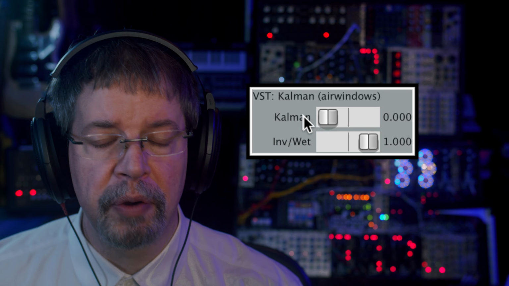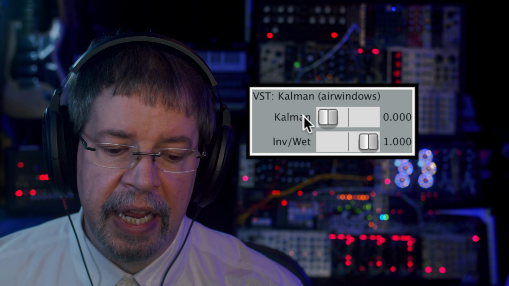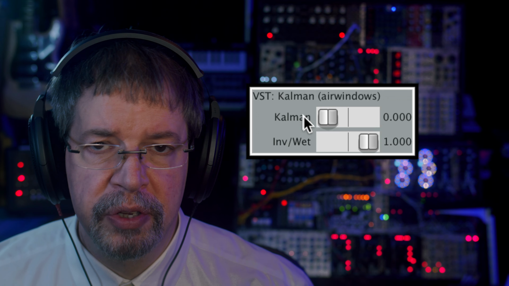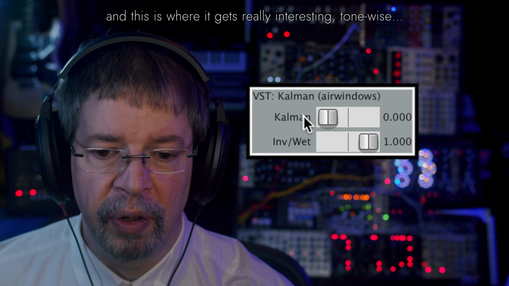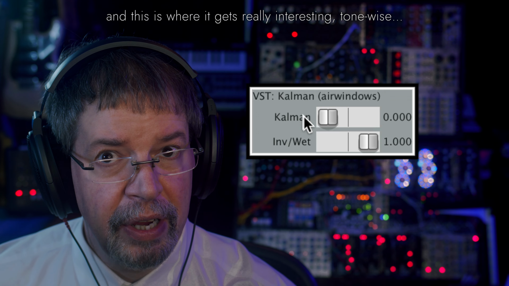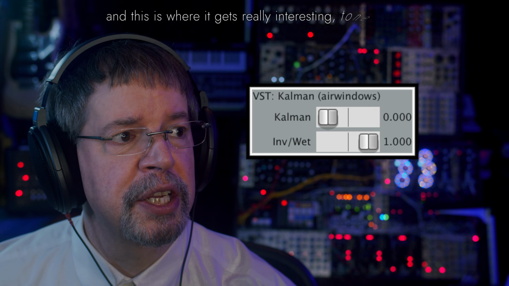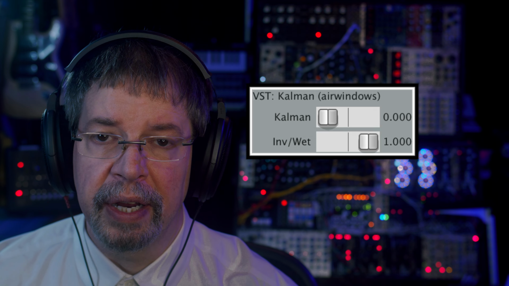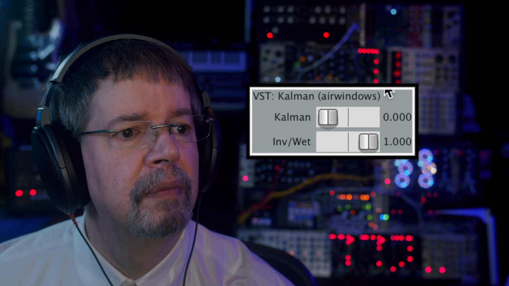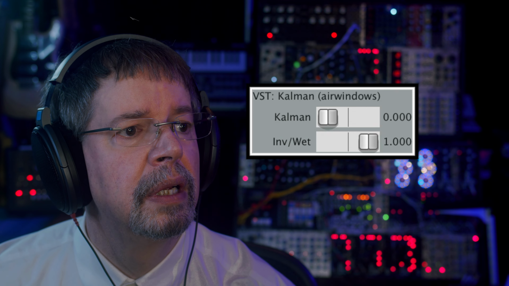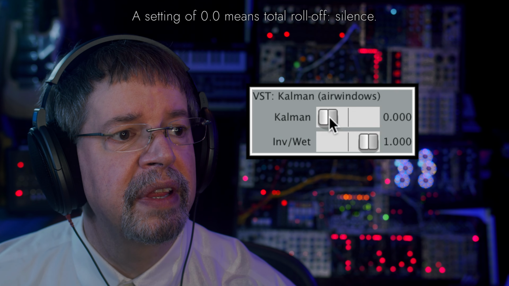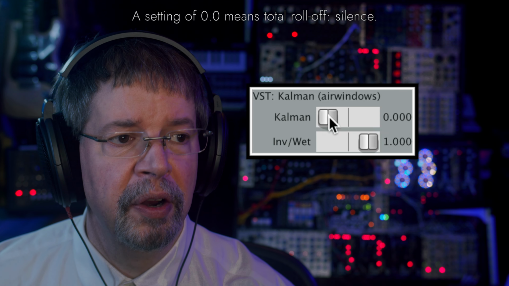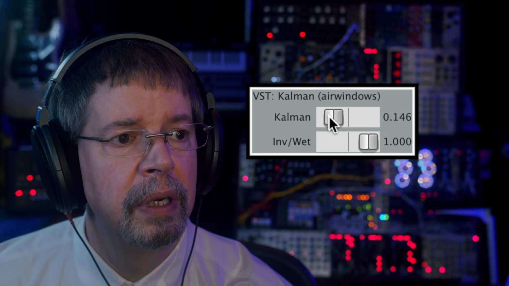But I wanted to also build in another band, as in a mid-range to bass crossover that used this technology. And what I found was it didn't do what I expected. Let's hear that again. We don't hear anything until we start turning up the cutoff, which I have labeled Kalman.